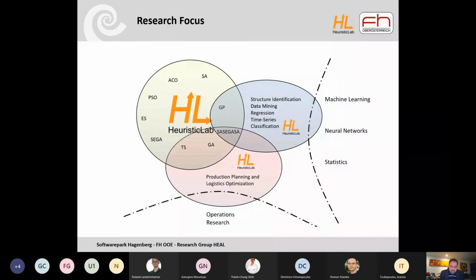Another area of application, which I would say is the most traditional application of metaheuristics, is optimization issues in production and logistics, where we also touch and cover the field of operations research.